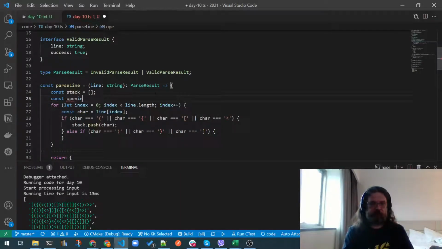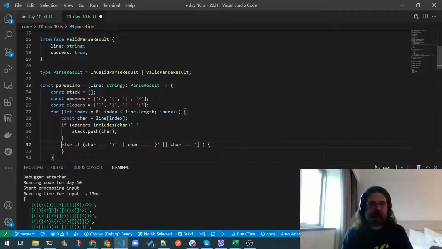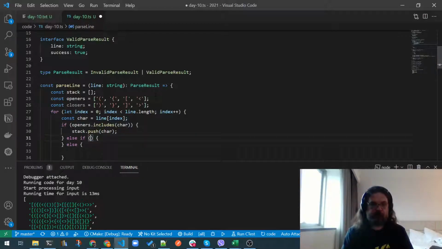Const openers is a better name, and an opener will also include this one. Closers are that one, those ones. So we can just say if openers include the character, push it to the stack. Else if it's not a closer and it's not an opener.